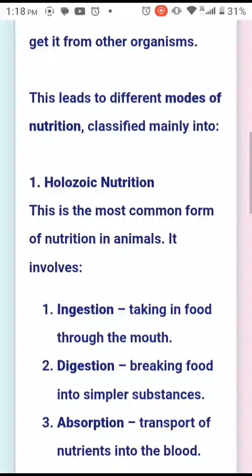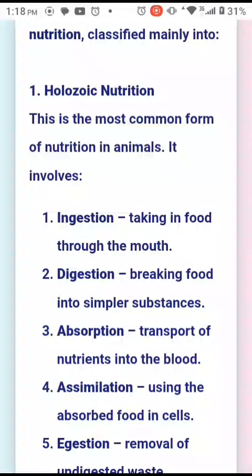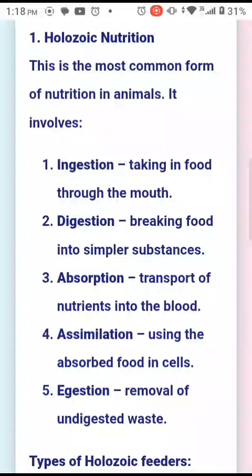It involves ingestion, taking in food through the mouth. Digestion, breaking food into simpler substances. Absorption, transport of nutrients into the blood. Assimilation, using the absorbed food in cells. Egestion, removal of undigested waste.